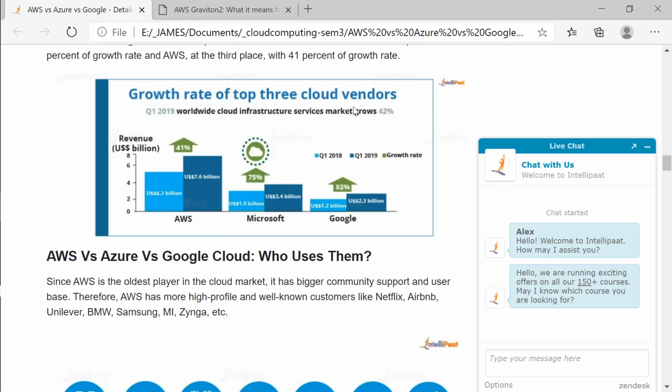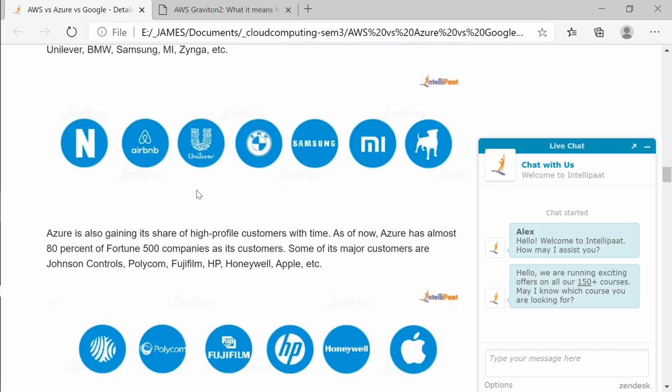The growth rate of the top three cloud vendors is 41%, but this one is growing at about 75%. If one customer comes here, two customers come here, and the same way two customers come here. So Microsoft and Google, and this is a 2019 figure chart. You can clearly see more customers are getting onto Microsoft and Google compared to AWS, but AWS already has a bigger market share, and this competition is going on.